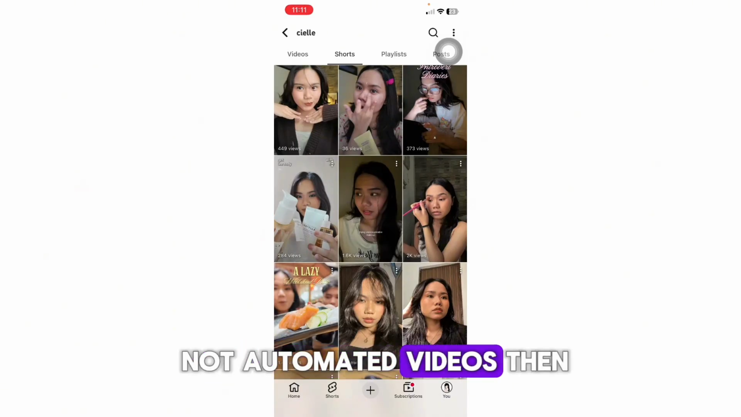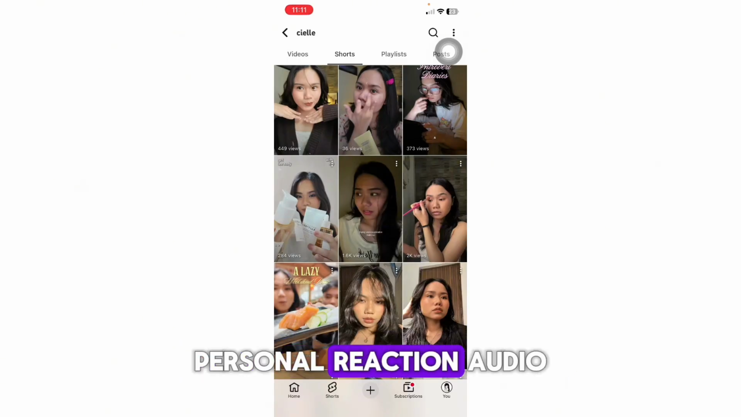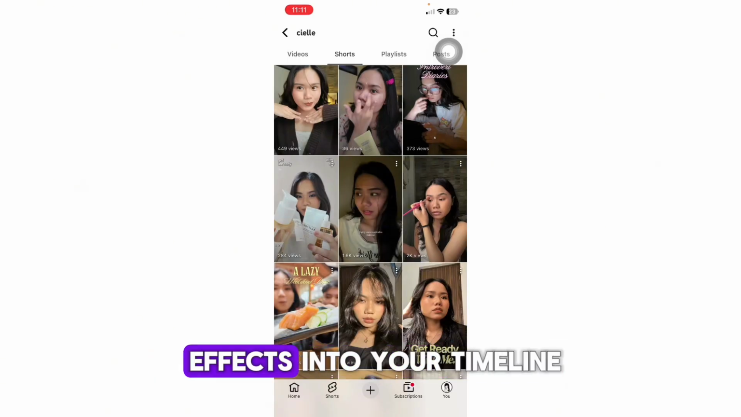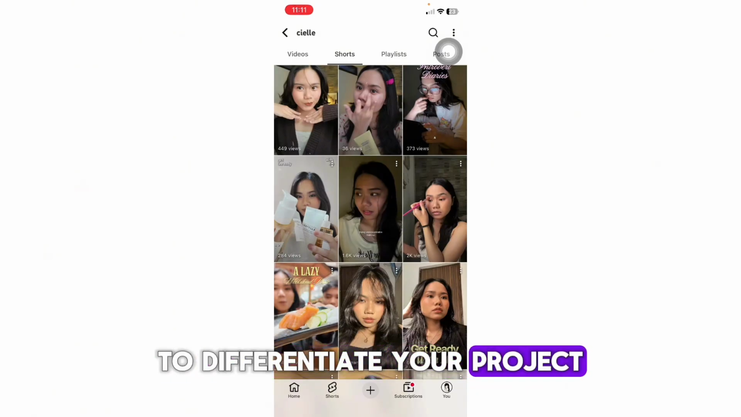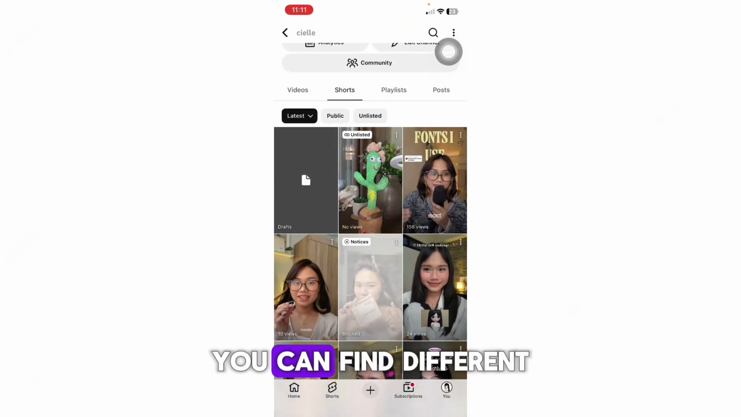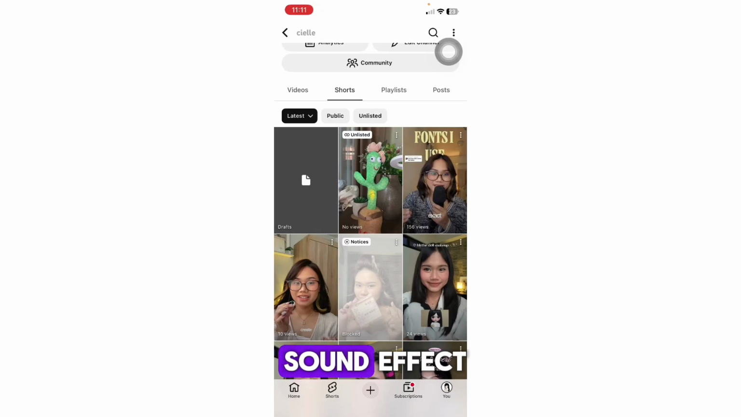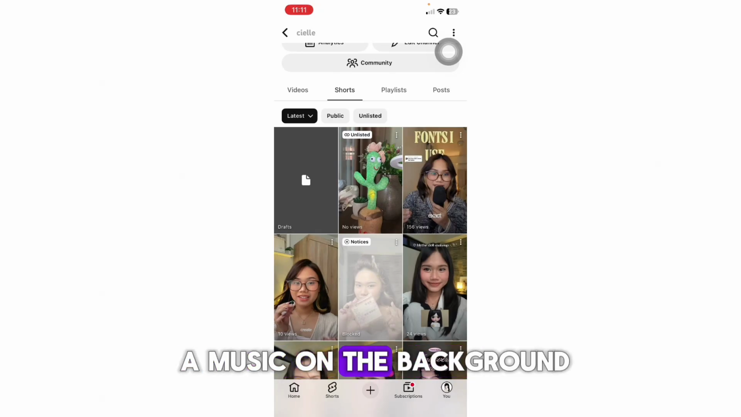Then you can also incorporate human voiceover elements, personal reaction audio, or distinct background sound effects into your timeline to differentiate your project from generic synthetic feeds. For example, once again, on this video, you can find different kinds of audio layers. I have voice over element, I have a background sound effect, and I also have music on the background.